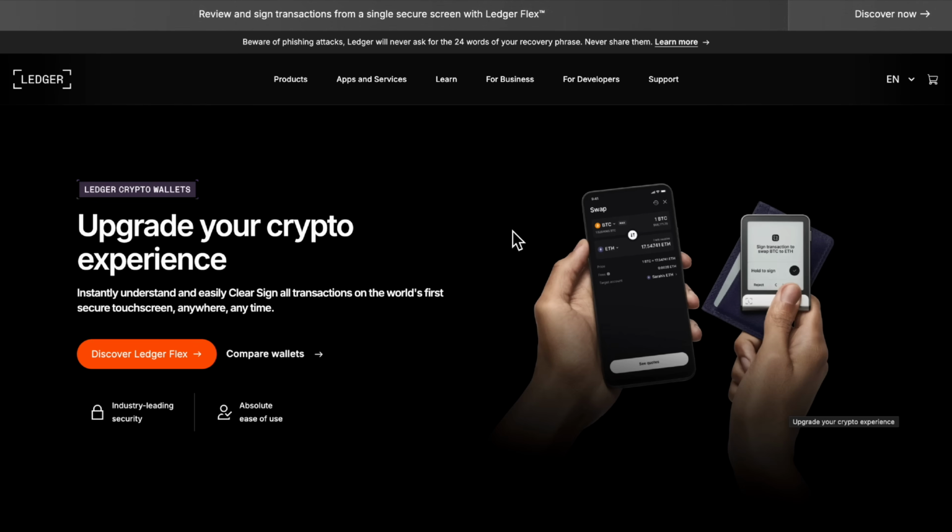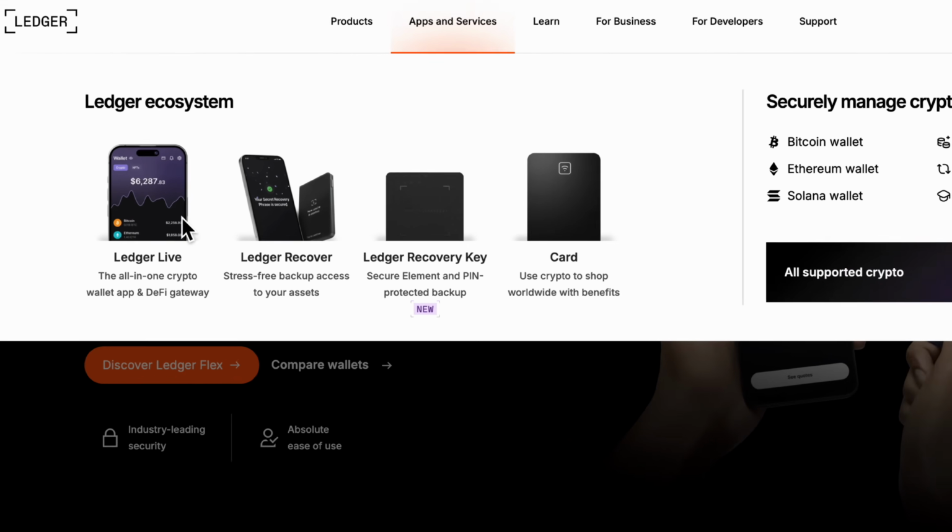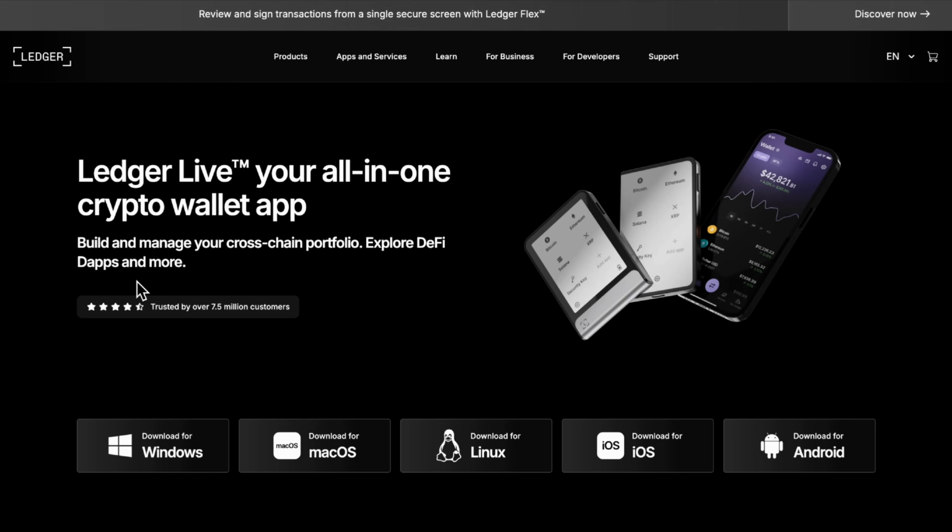Okay, step number one, download Ledger Live from the official Ledger website. You want to make sure that you download it from ledger.com, or just use a link in the description of this video. Once you land on the website, just go to the Apps and Services tab, and then go over here and tap Ledger Live.